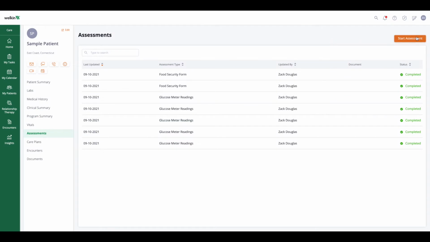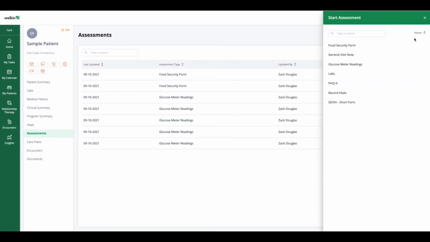Today we're going to walk through how to build an assessment in the Welkin Designer. Right now in our care portal we have a number of assessments that are built out, but let's say we need to add another assessment.